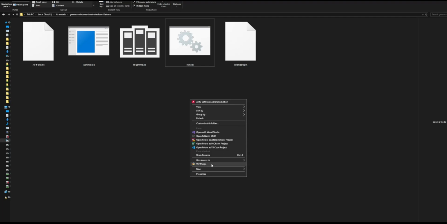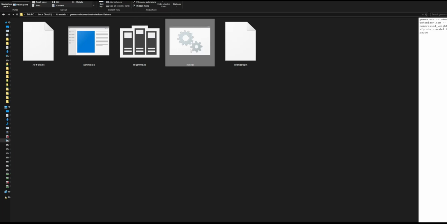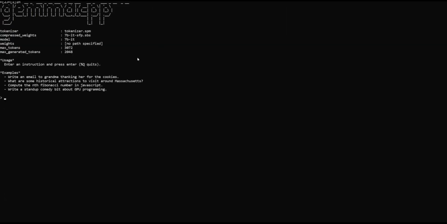If you don't know how to make a file, you just go to new text document and then rename the extension to .bat. And if you can't see the extension, you need to go to view and enable file name extensions. We're going to run the batch file now, and this is what it looks like, and then it should pop up with this if everything is working.